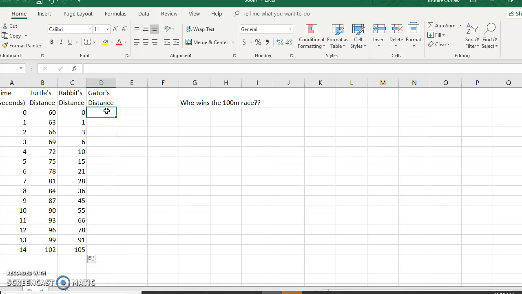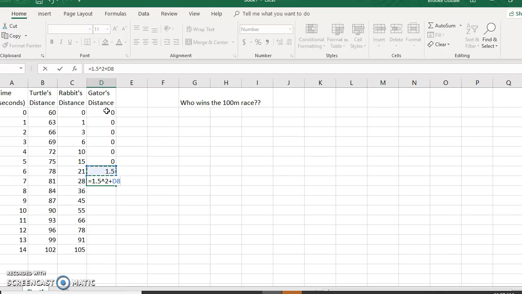Now we can go over to the gator. He gets a delayed start, so he actually doesn't start the race until 5 seconds, which means after 6 seconds he will now finally actually be at 1.5 meters. And this is because he's traveling at 1 meter per second, so after that second he will have traveled 1.5 meters. Now his speed is increasing by a factor of 1.5, so his speed is now actually 1.5 squared meters per second. And so since we're only going a second, that means he's gone an additional 1.5 squared meters. And that's in addition to what he's already gone, so we can add them together.